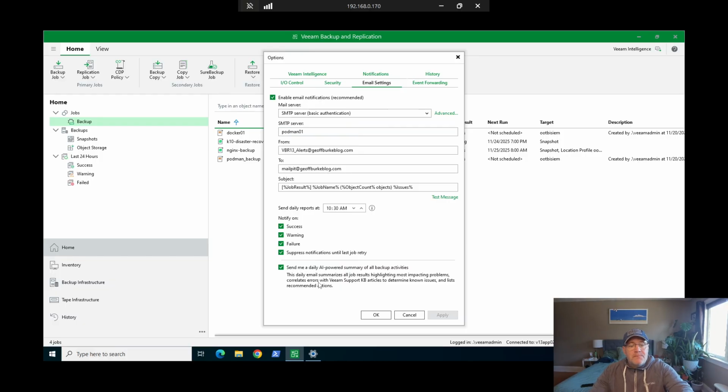but look at the very bottom. Send me a daily AI-powered summary of all backup activities. Whoa. I mean, that's exactly what I always wanted. And not only does it send you a summary of all the activities, but it also can correlate the errors with Veeam support KB articles to determine known issues and list recommended actions. That is fantastic. That is what we really want AI for.